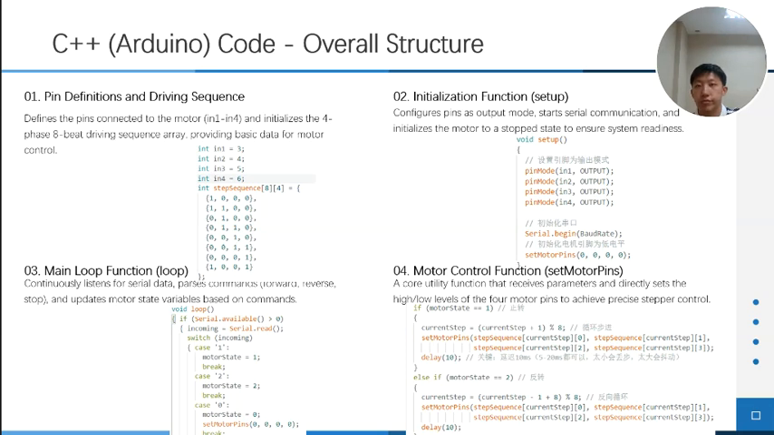Next, let's look at the C++ code on the Arduino side. This is the overall structure of the code, which is mainly divided into 4 parts. First, the definition of pins and the driving instructions, which is the basis for controlling the motor. Then the setup initialization function, responsible for preparation. The core logic is in the loop main loop, which constantly listens for serial commands and controls the motor. Finally, there is a helper function, set motor pins, to set the motor pin levels. We will discuss each part next.